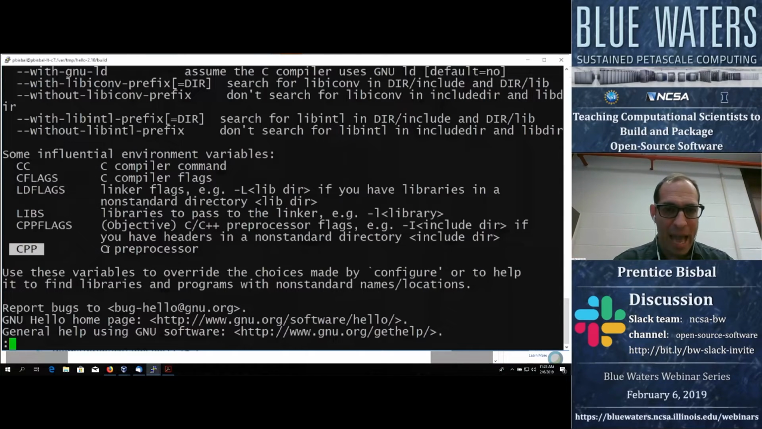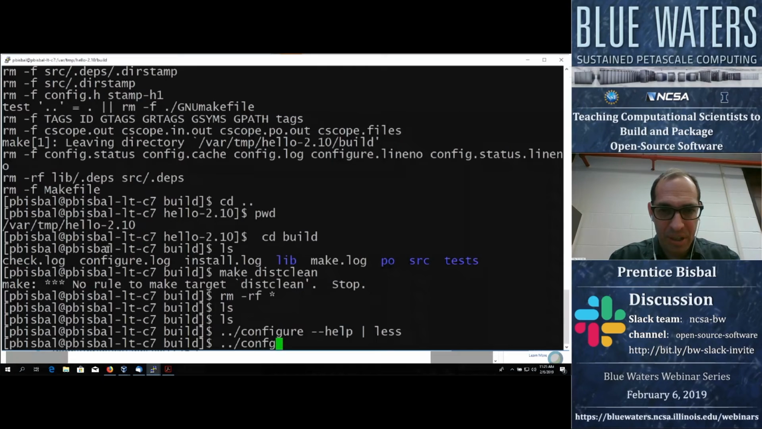So this particular package, the hello package, is a very simple package. There's not a lot of options to it. It basically just prints hello world. So to configure that, I would just do configure, and I'm going to specify a prefix.